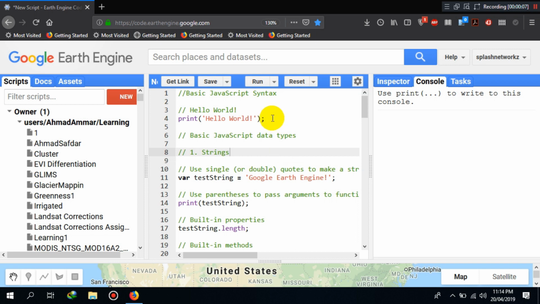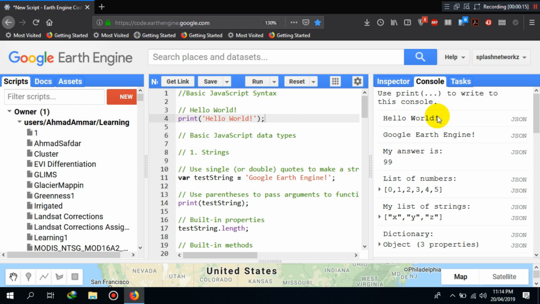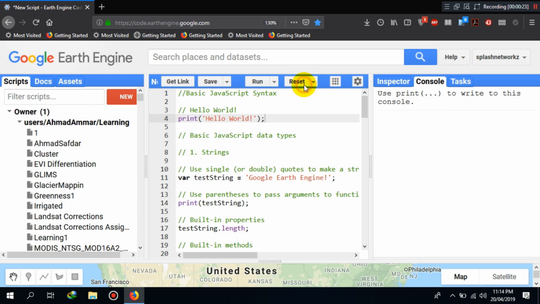If you followed the last video, you saw that we discussed this basic hello world code. If we run this, you will see this hello world output in the console. If you want to erase these outputs in the console, you can click on reset anytime.